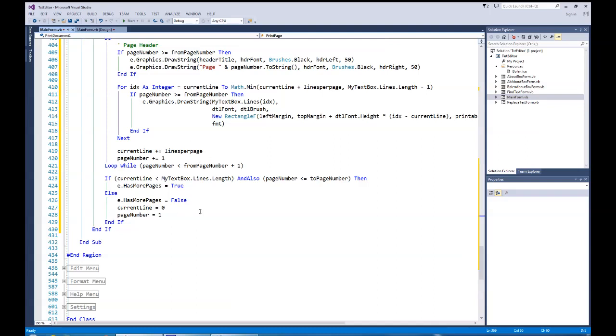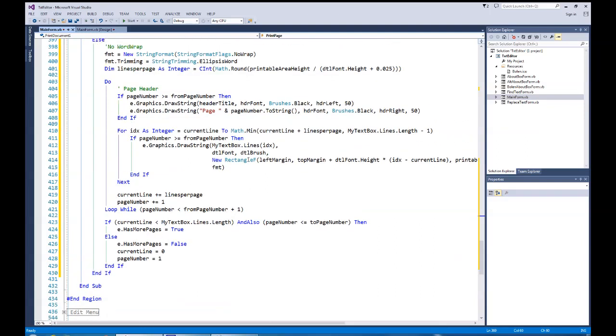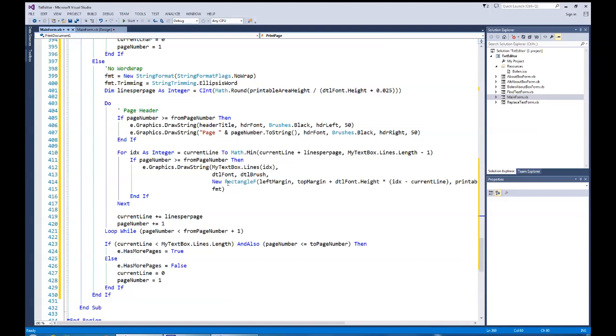So a little bit different is being done for the e.Graphics.DrawString for a line with no wrap versus when we're wrapping. We're looking at characters, not so much what we can fit on one line.